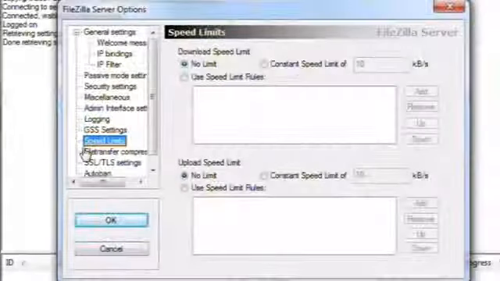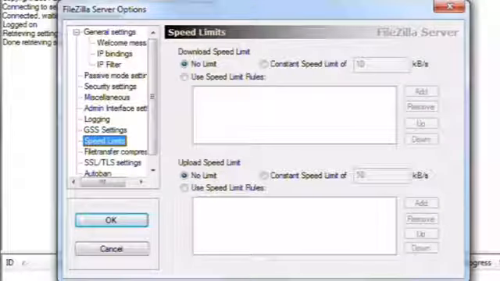Speed limits. This is where you can set maximum download and upload speeds for the server. If the server is heavily used and you want to make sure there is enough bandwidth available for all your other internet needs, you can limit the speeds here.